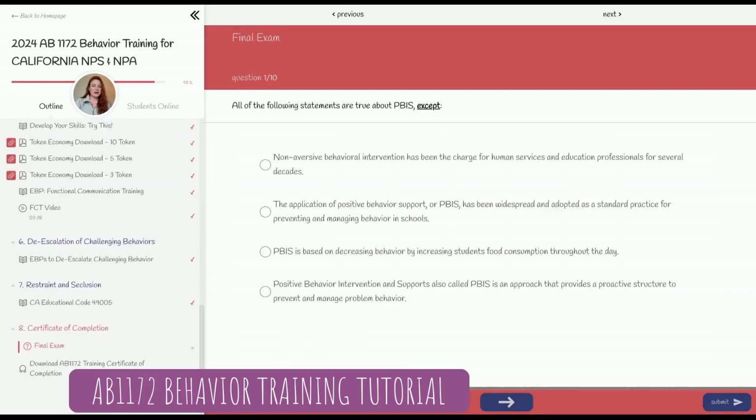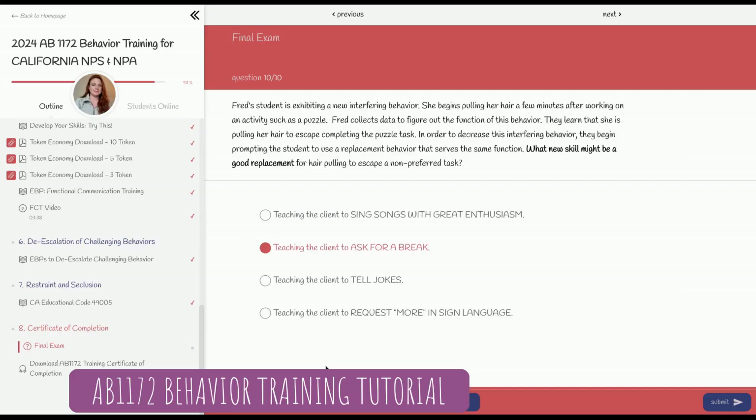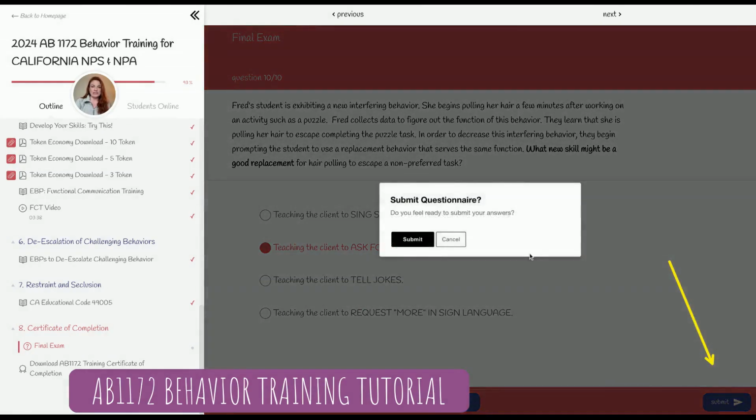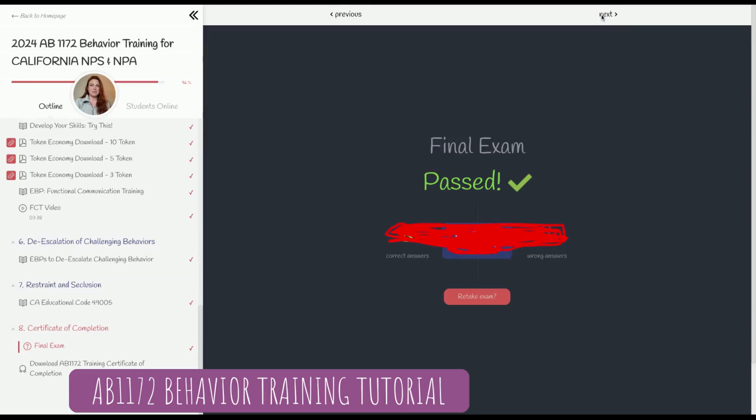Pay attention during your training because there is an exam at the end of your training that needs to be completed with 90% accuracy in order to download your certificate of completion. When submitting your quiz, make sure that you do not select the Next button, but instead select the Submit button in the lower right-hand corner of your screen. Once you have passed the exam, go ahead and select the Next button in the upper right-hand portion of the screen.